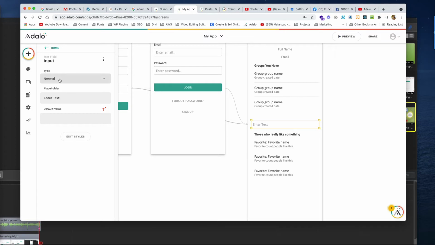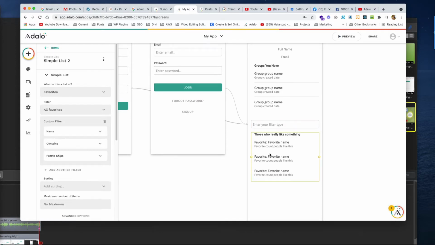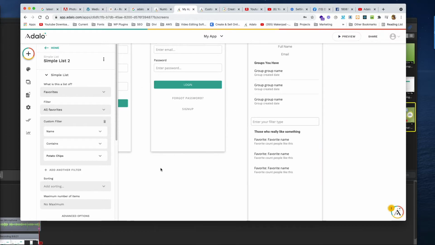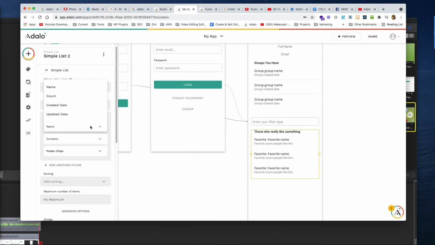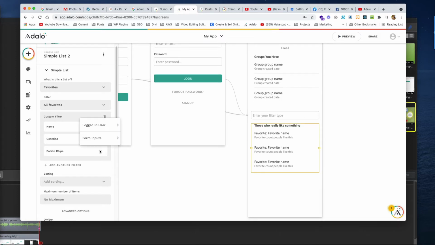And I'm gonna call this, we can say, enter your filter type. And then in here, I'm not going to put anything, but I'm going to give it a name. I'm going to call it input filter type. All right. And remember we had the word contains before? What I'm going to do instead, I'm going to say not contains, but I'm going to do something unique here. I'm going to say form input type.